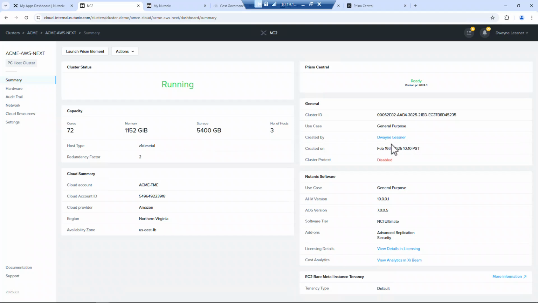Hello, Dwayne Lessner here. I want to talk about cost governance today from Nutanix. So we do have an NC2 cluster up and running in AWS.